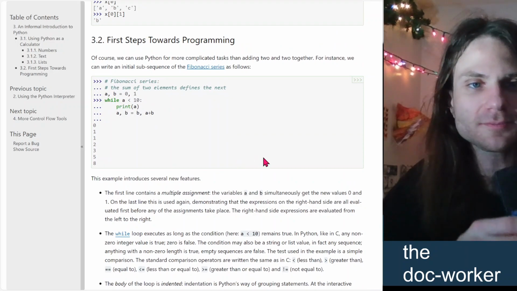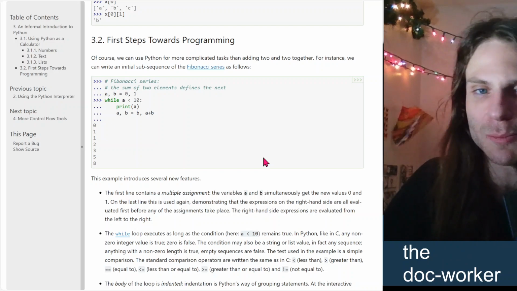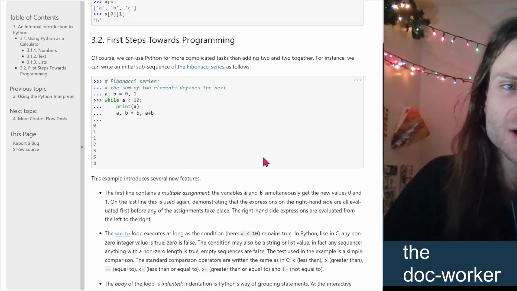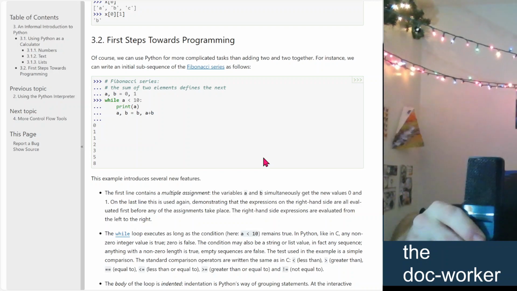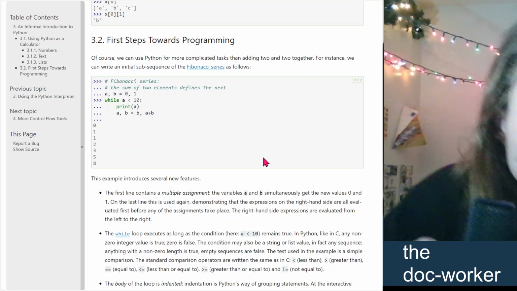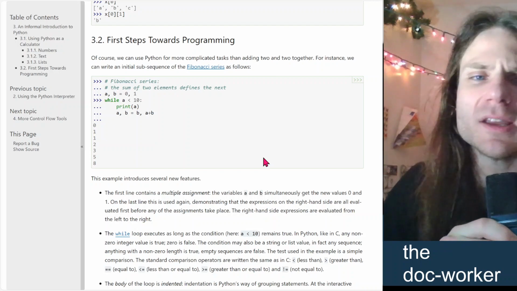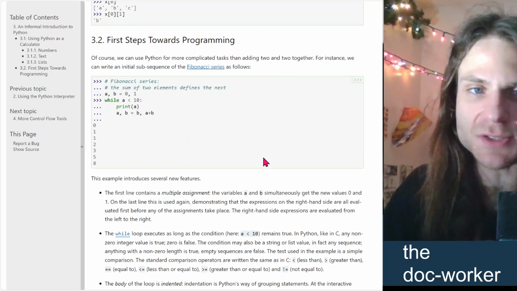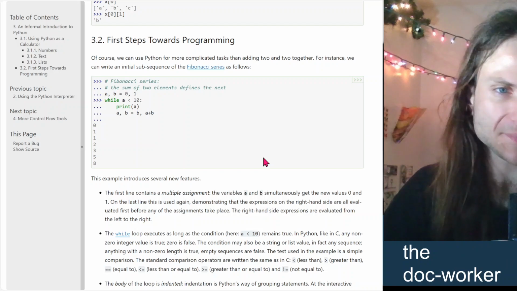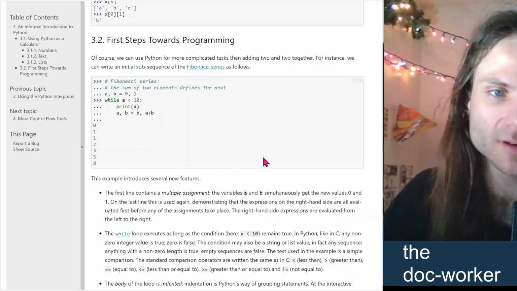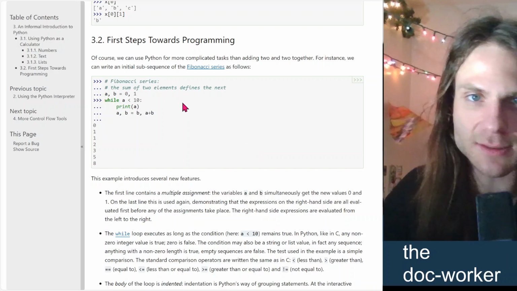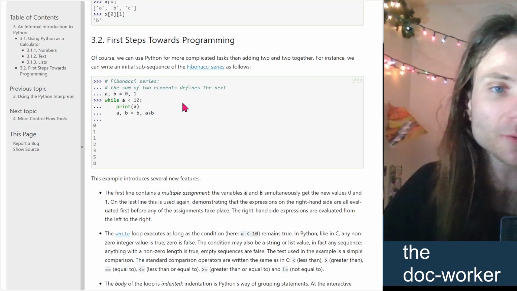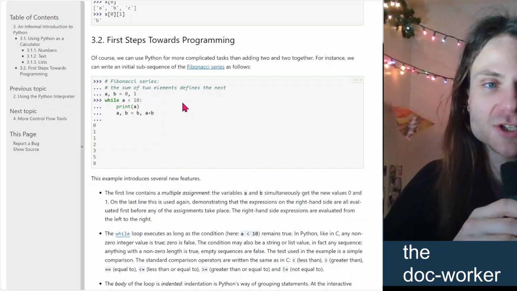Towards. Of course we can use Python for more complicated tasks than adding 2 and 2 together. For instance, we can write an initial subsequence of the Fibonacci series as follows. So, we just got comments. The Fibonacci series: the sum of two elements defines the next. You've got to know what the Fibonacci series is if you're watching this niche stuff.